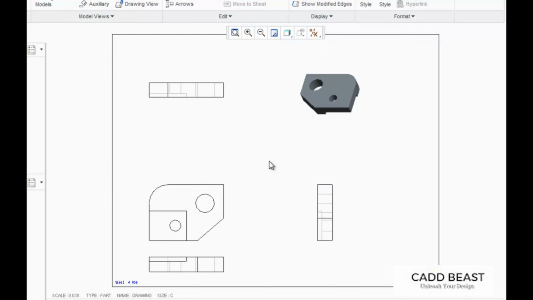With general views, it is often okay to leave it as a shaded view, unlike when creating a projected view, you want it to be hidden.